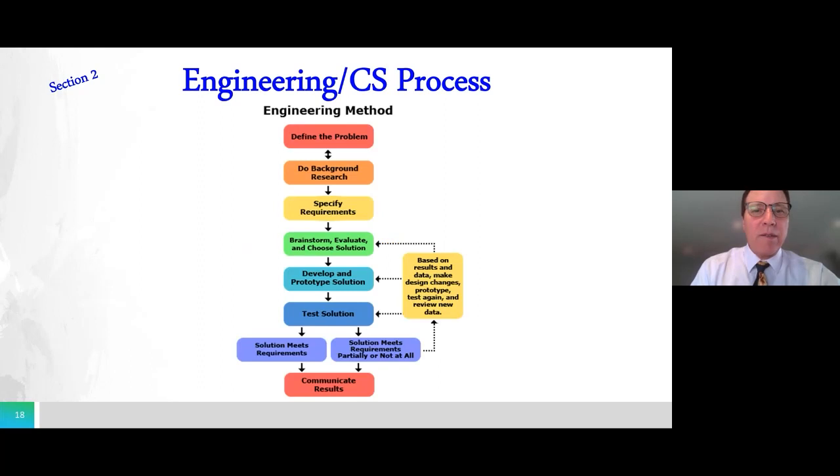Okay. And then there's the engineering and computer science process. So it's different from the scientific methodology in that we're defining a problem. You still do the background research, so there are some similarities, but then you specify the requirements, which is basically making a design, correct? So you do a design, you develop the first working prototype, you test, and then you ask yourself, does it meet the requirements? Yes or no? Okay. And then whatever you have to change, you change, and then you continue to test. And then you report how many times you've tested, and you report the data, and then communicate the results.